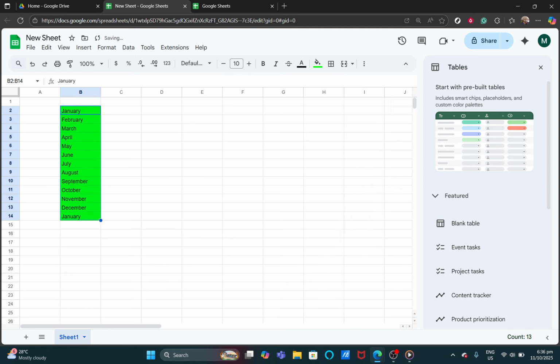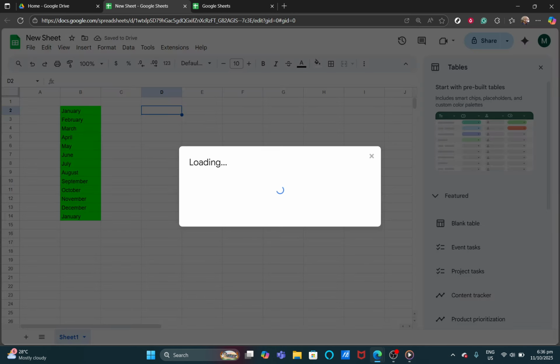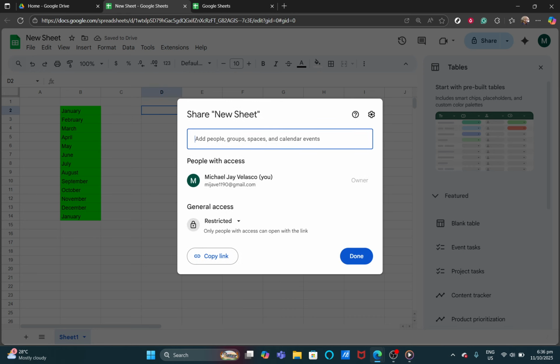Finally, sharing your sheet is as easy as a click. Look for the Share button in the top right corner. By clicking it, you'll be prompted to enter email addresses of those you wish to share the document with. This feature is perfect for collaborative projects and team-based tasks.